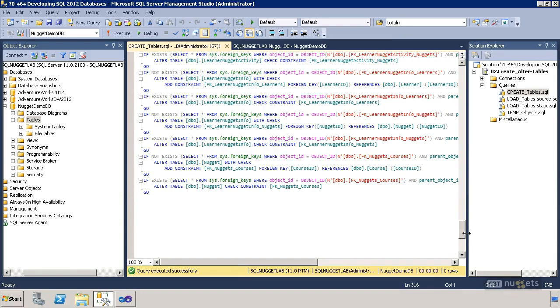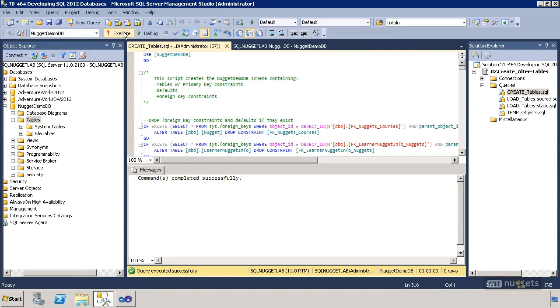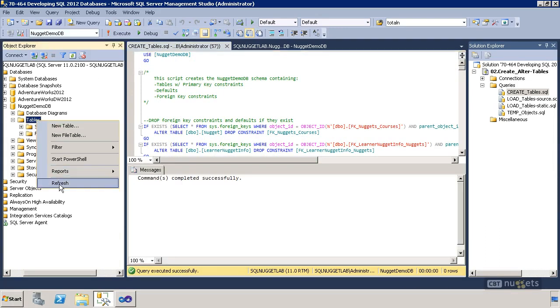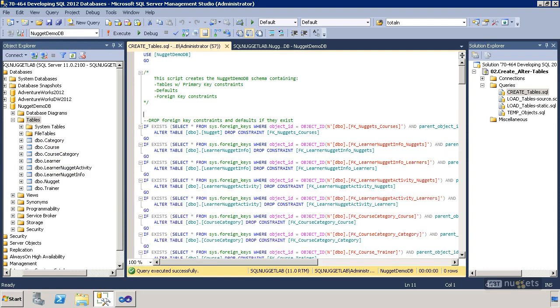So we could execute this all day long, and it's just going to keep dropping and recreating, dropping and recreating. Now if I hit refresh here, there it is, it's back. So it's a great script to recreate the schema in our database. Granted, we have no data in it, but that's next.